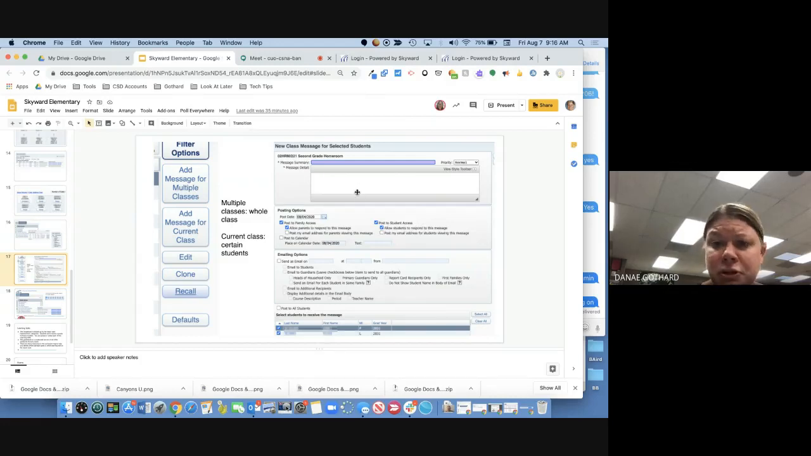Or you would just type in your message, like, hey, reminder, field trip is on Thursday, or projects are due, don't forget, or science fair is coming up, something you want to just send out to the whole group as a short text here.